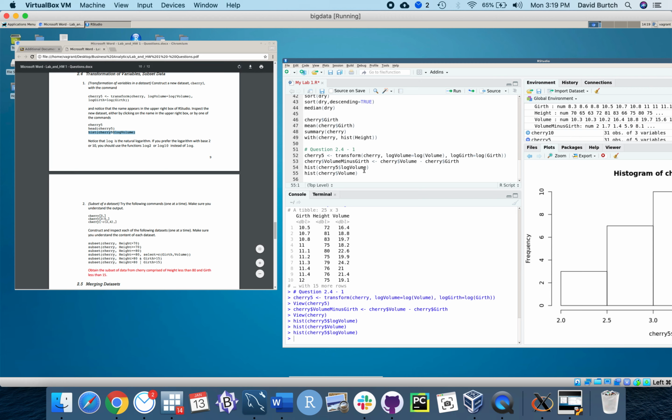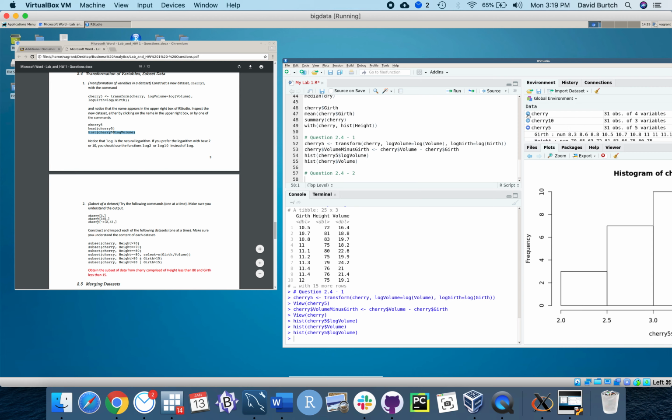Okay, the next question, oh, I'm trying to make a comment. Remember the comment is the hash symbol. Question 2.4.2 is about subsetting data and indexing a data frame. So identifying columns or rows that I care about from a data frame.